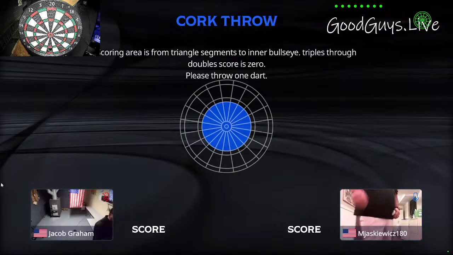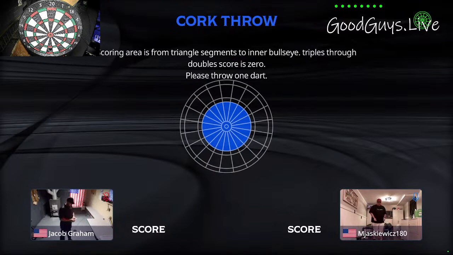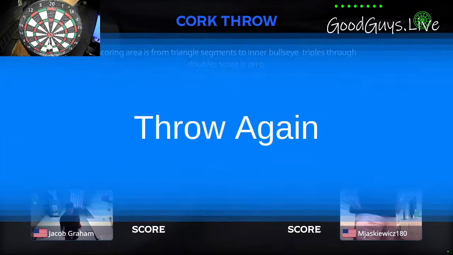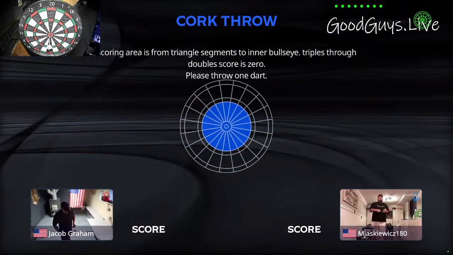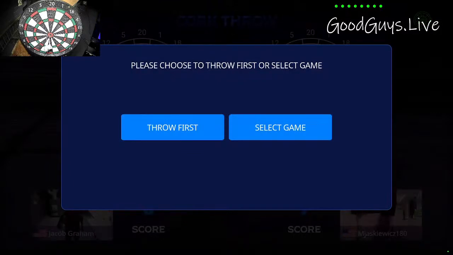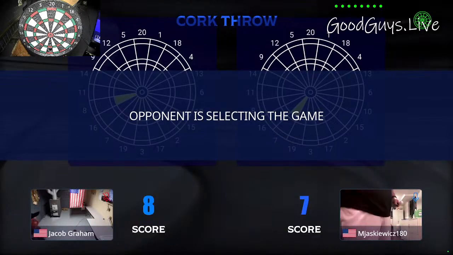We're going to move into game 3. This is going to be a diddle, cork throw here with a diddle. Throw again, looks like a couple bullseyes. MJ. All right, well, Good Guys are going to go first here.